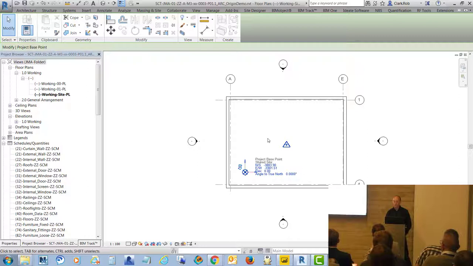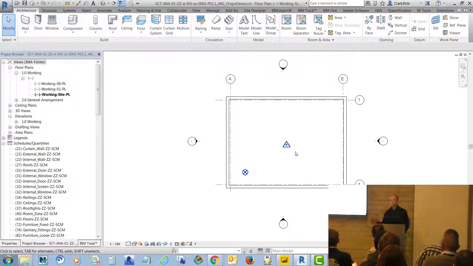Okay. So, as I say, don't just assume that whenever you open up, and I've made this mistake myself, I set up a template file that I built from a previous project, and for one reason or another, the origin point, the project base point and the survey point were not at the origin, which was a bit of a faux pas on my part. But as I say, do not assume at any point that that's in the right place. Before you start your model, check it and make sure it's where it should be.